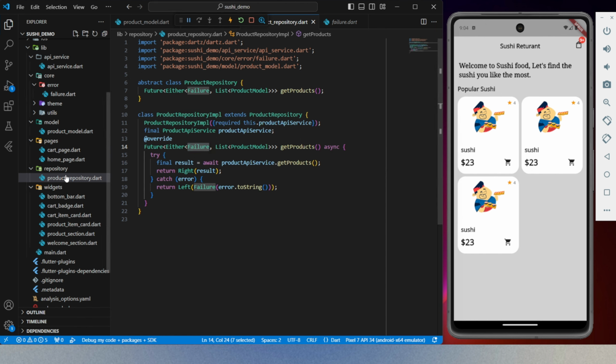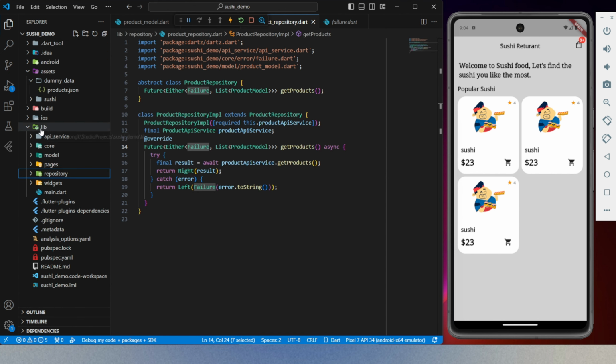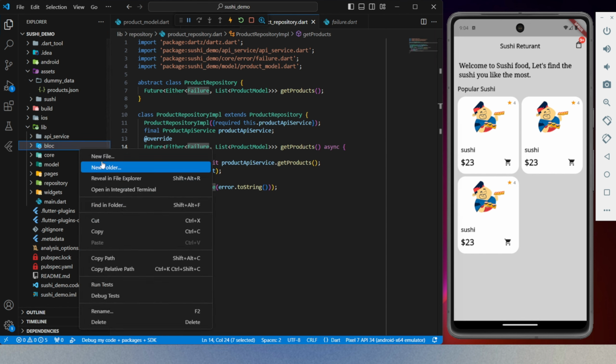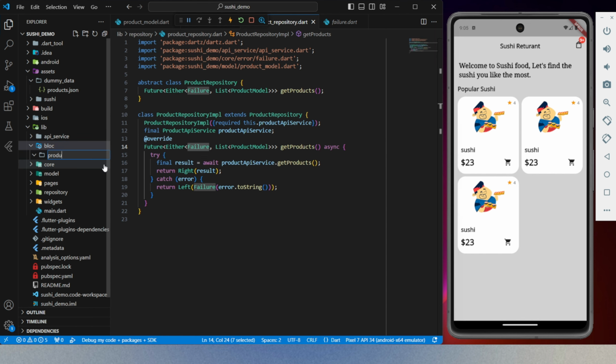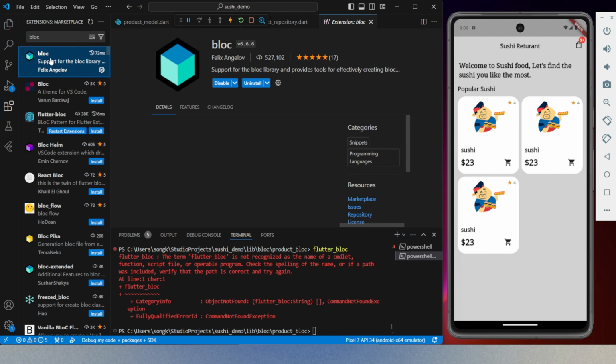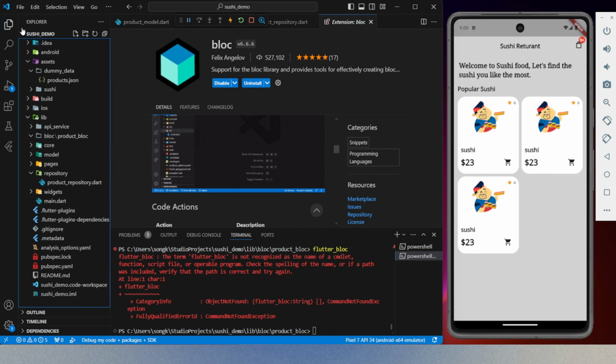So in the last step we're going to create the bloc, which is the product bloc. I'm going to create a new folder, which is the bloc, and in the bloc folder we're going to have a new folder, which is the product bloc. To save time creating the Flutter bloc, event and state in our project, we're going to go to the extensions and download the Bloc extension for generating the files.